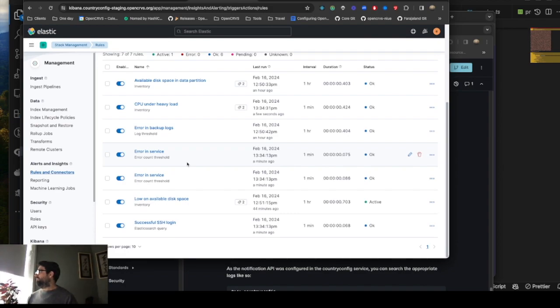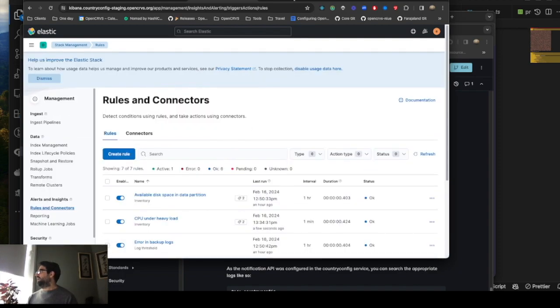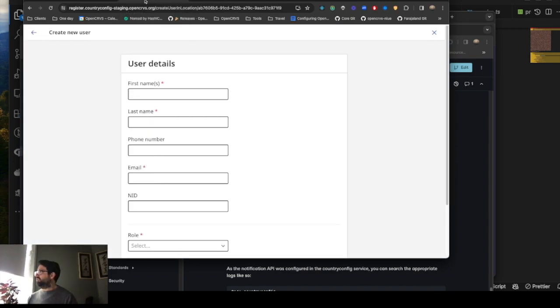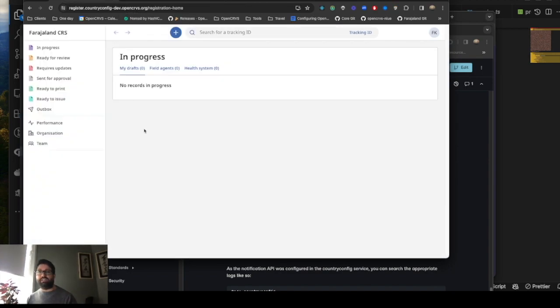So if you want to learn more about how to monitor and maintain OpenCRVS, you should go and learn about that now, and learn about other technical checks that you should do before going live. But essentially that is how to deploy OpenCRVS.